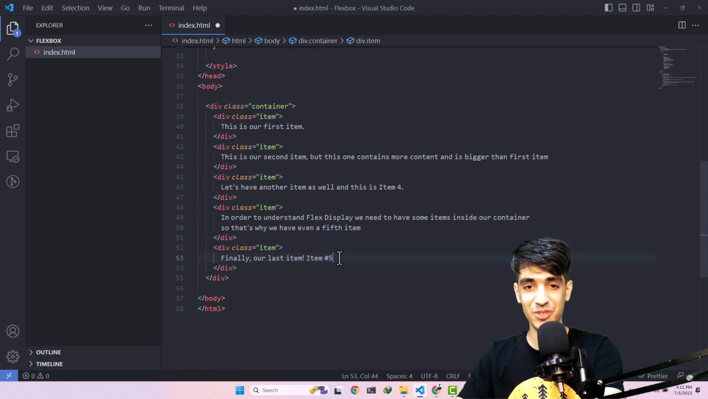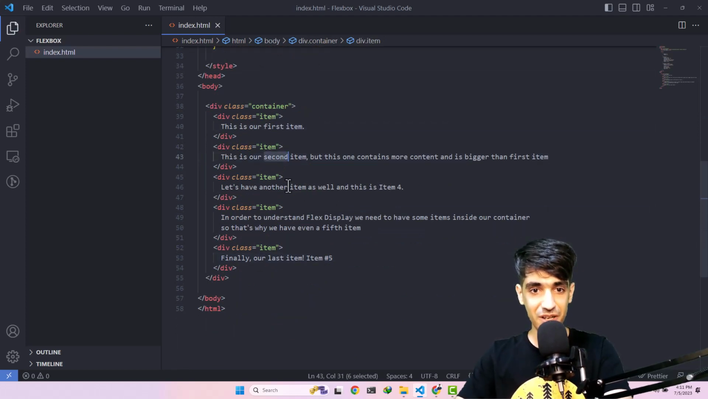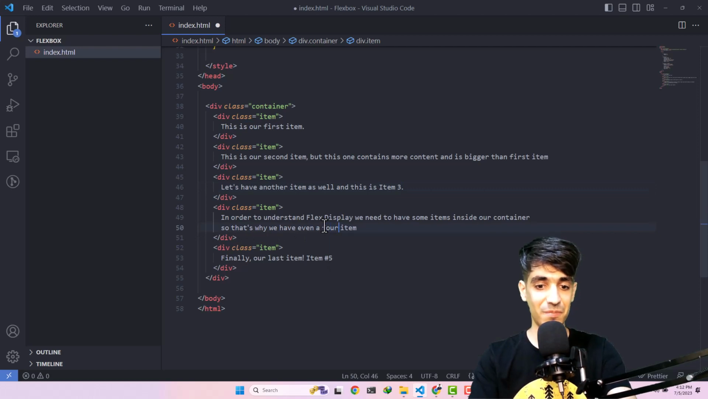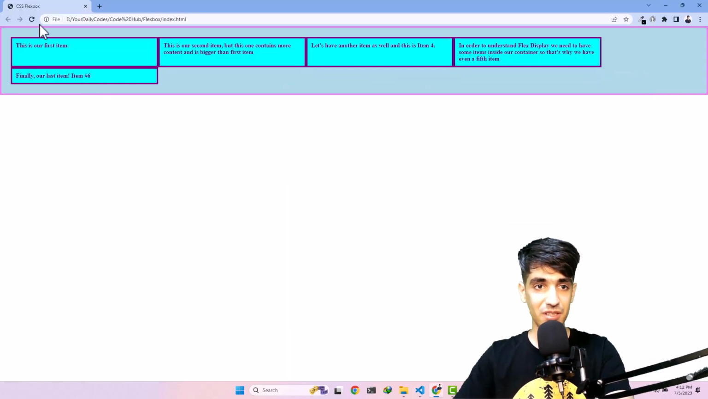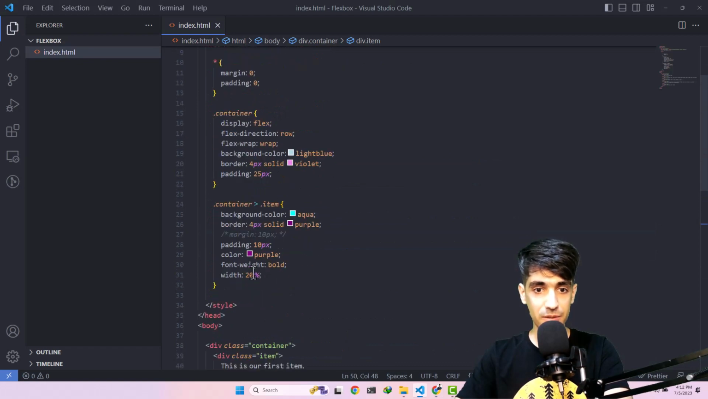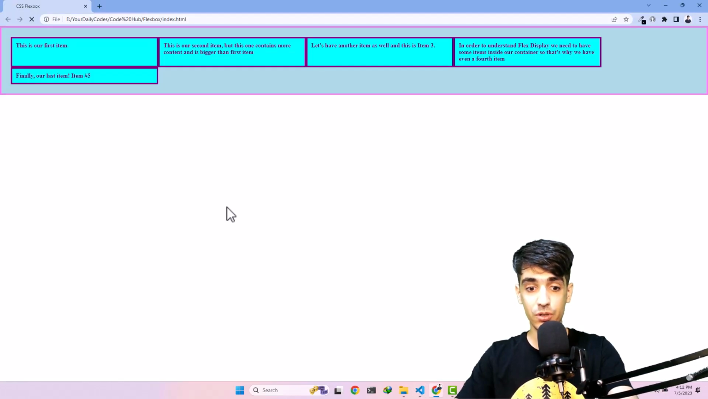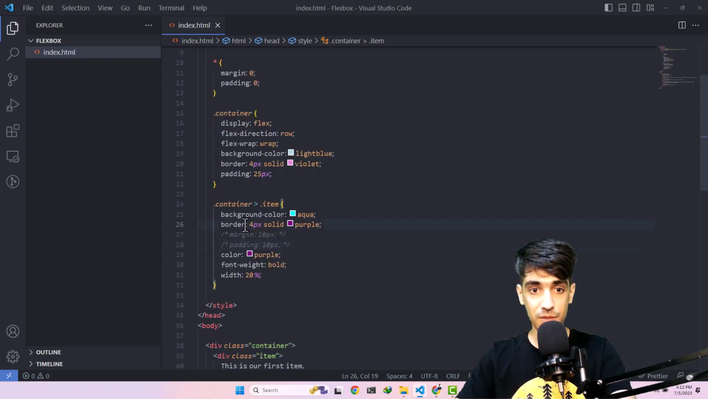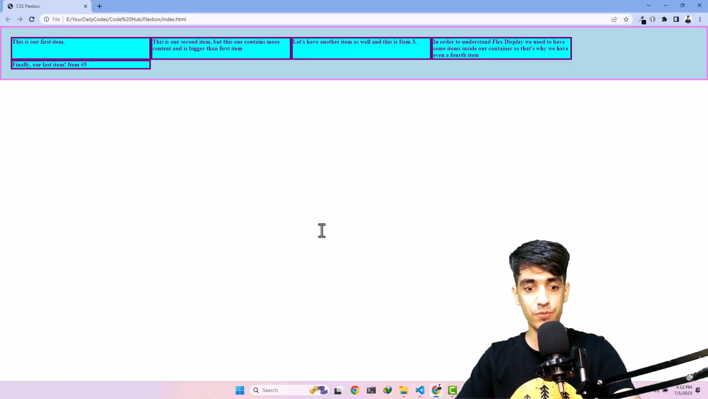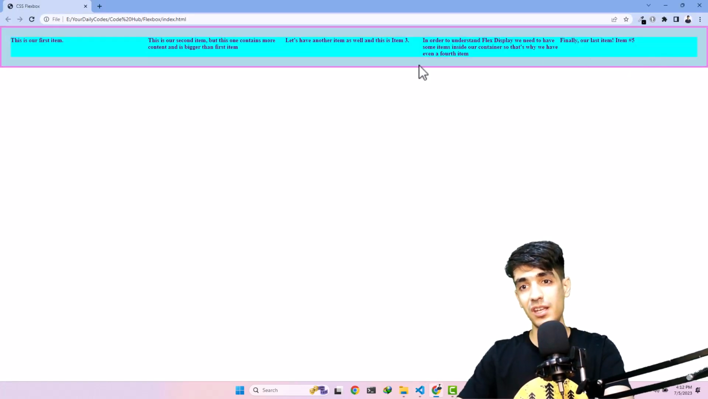So let's change that. This is our first item, second item, and another item. This is item 3, and this is our fourth. That's something that I had mistaken, so we need to fix it. Okay, it's beside the point. So now we understand why it's happening. So let's temporarily again remove the padding that we have, and also the border should be removed as well. Let's remove that temporarily. Now you can see, okay, it's working, and the width is like that.